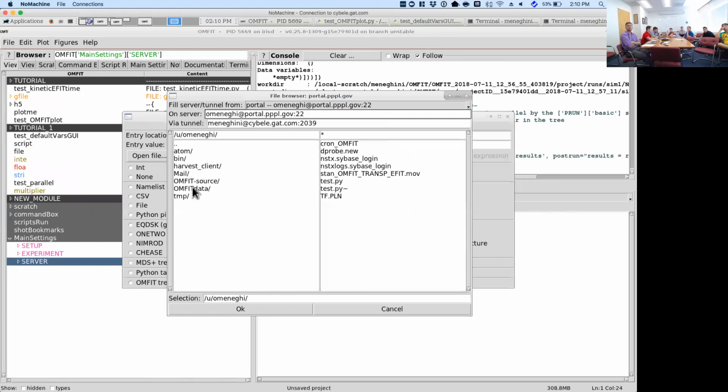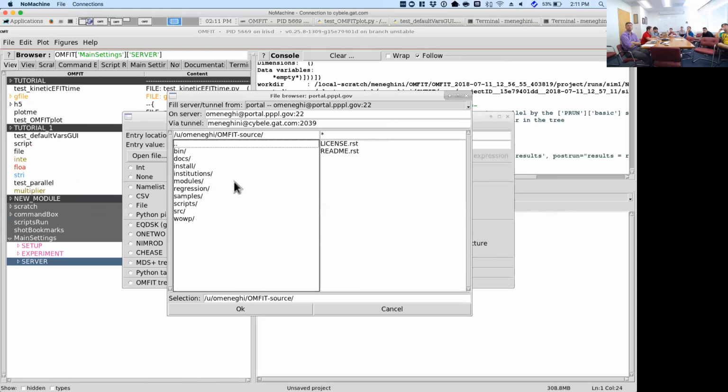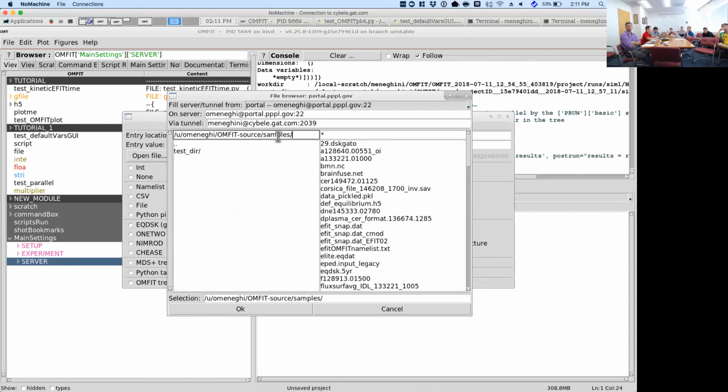And this is my hard drive at Princeton. And so here, if I go to OMFIT source, samples. Also, it has tab completion. So if I say sa and then tab, it will tab complete it, and then I can look for, let's say, a state file.